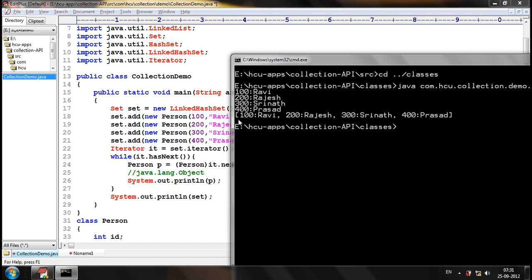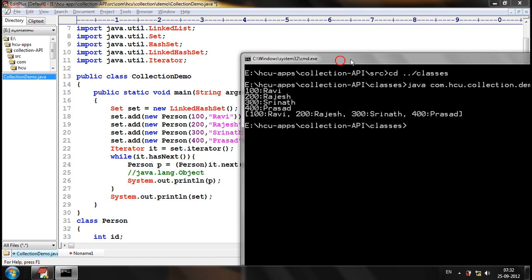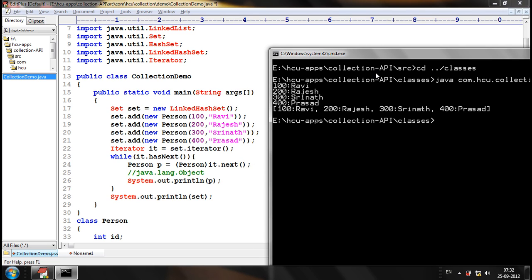Now, what will the hasNext method do? The hasNext method will return true if there are elements after the iterator pointer. Now, are there any elements after the iterator pointer? Yes, there are 4 elements after the iterator pointer. So does hasNext return true or false? True. So it is coming into the while loop. In the while loop, we are executing the next method.